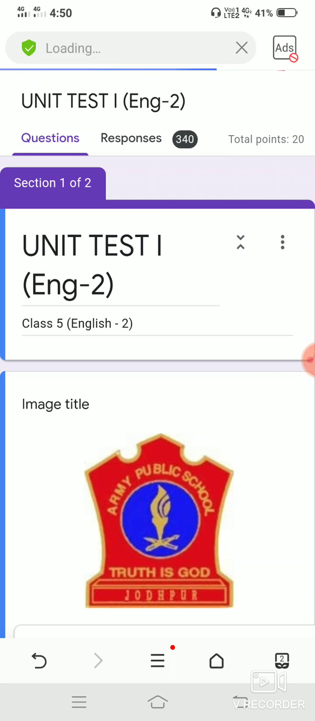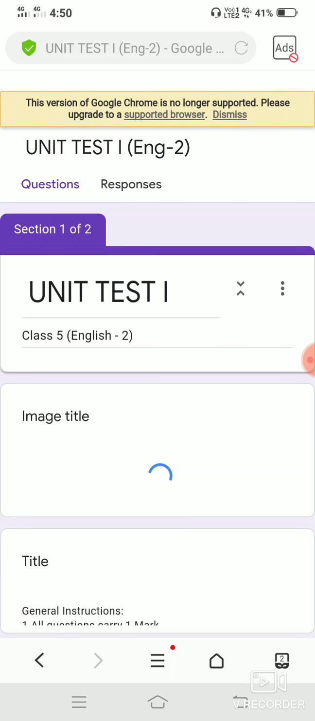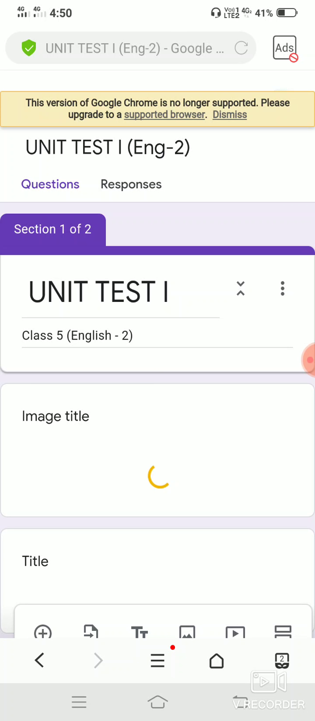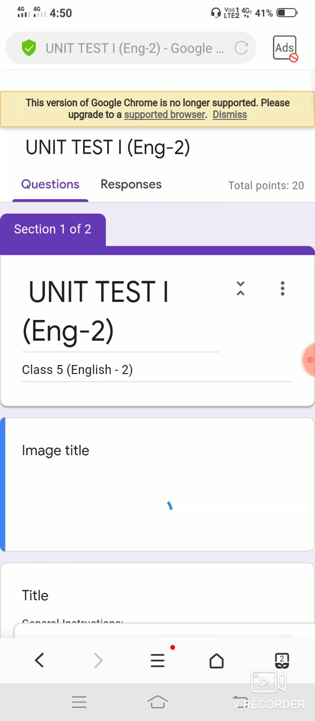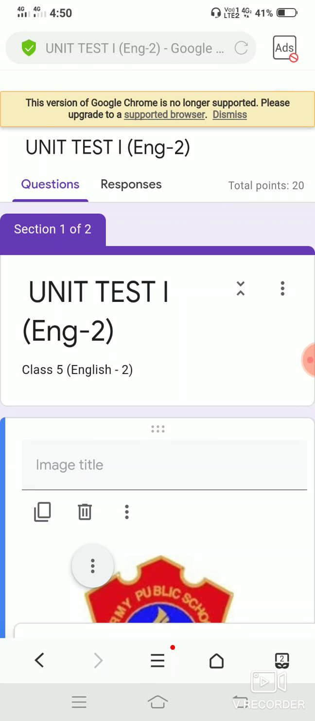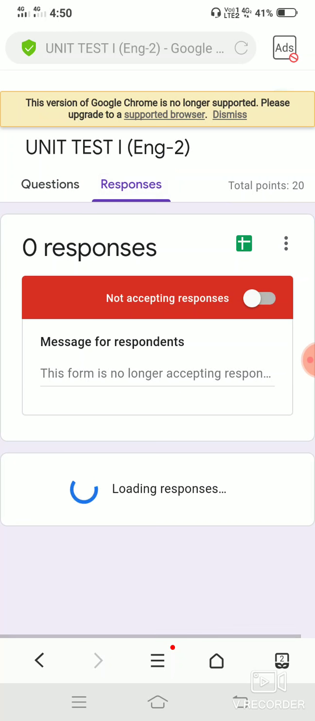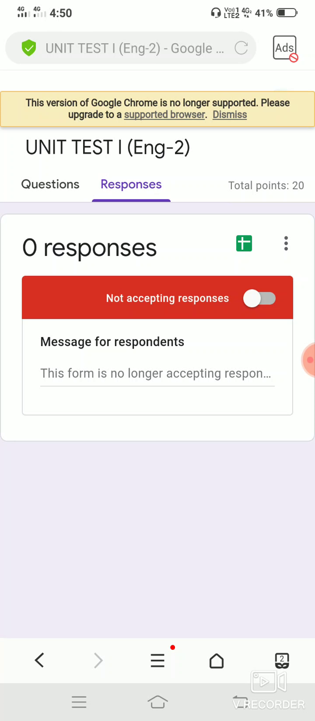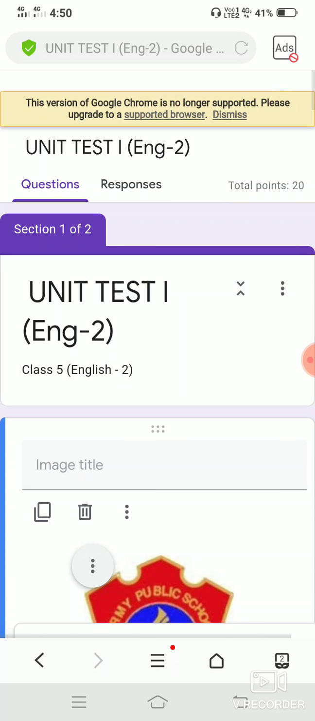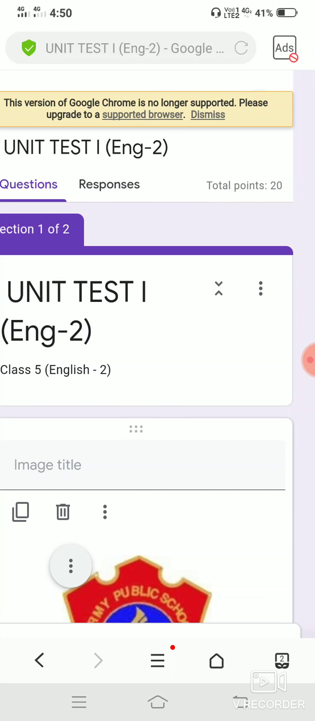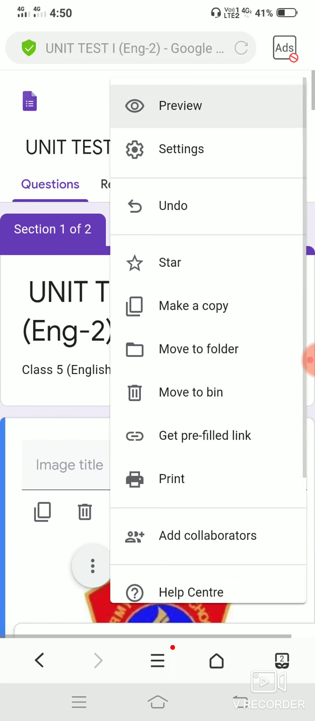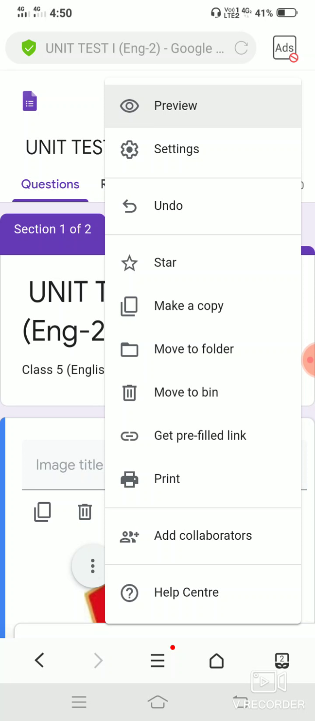Now once the copy is made, you will see this is a fresh copy. There will be no responses at all. So you can use the link of this form for your classes to get the responses individually with you only. See, if I check the responses, there are 0 responses. Now if you see share, the link sharing, you all know how to share the link of your form. Everybody knows that. So you have to share the link to the students.